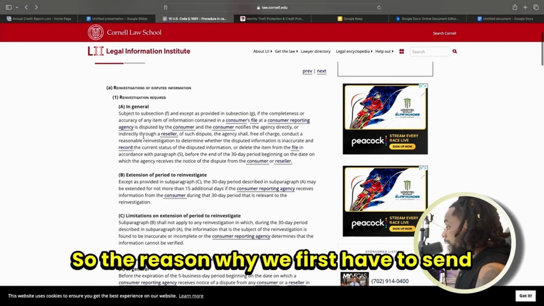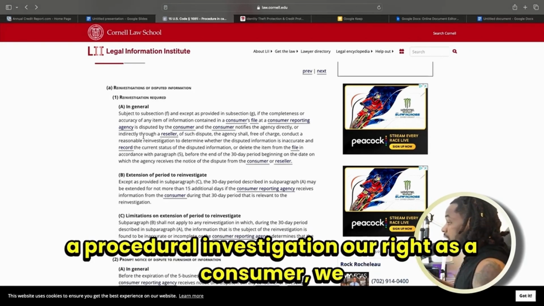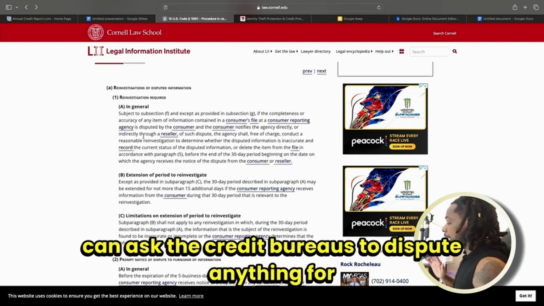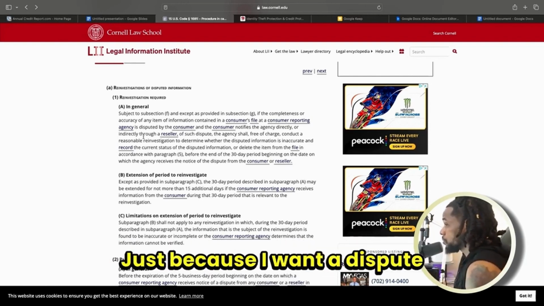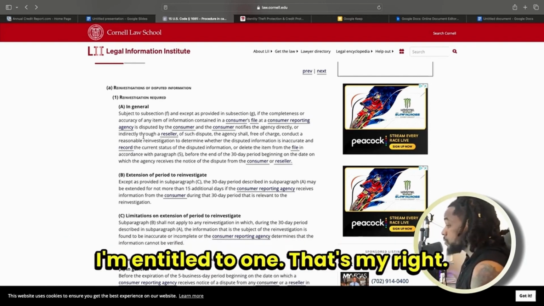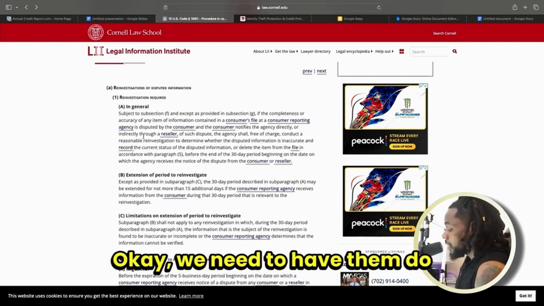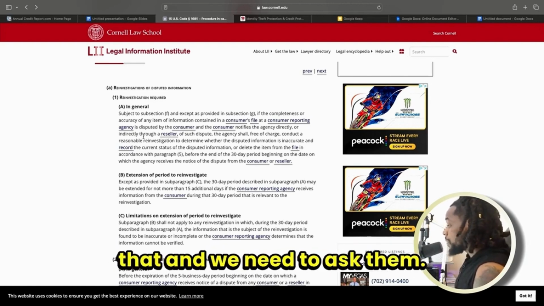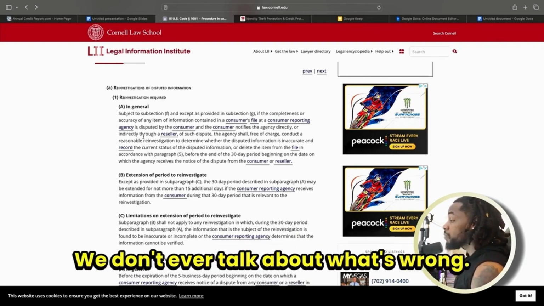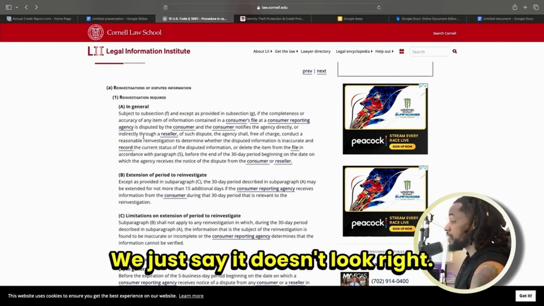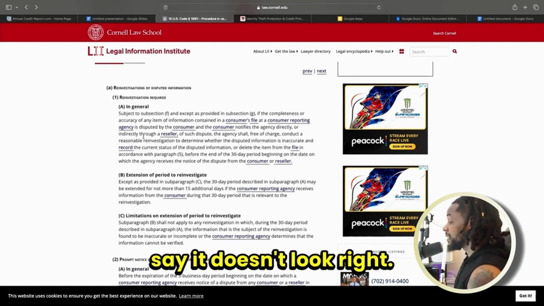So the reason why we first have to send a procedural investigation: our right as a consumer, we can ask the credit bureaus to dispute anything for any reason, just because we feel like it. Just because I want a dispute doesn't have to have a reason. I just want one. I'm entitled to one. That's my right. Okay? We need to have them do that. And we need to ask them, hey, credit bureaus, I'm looking at my account. This account doesn't look right. We don't ever talk about what's wrong. We just say it doesn't look right. Don't give them anything.